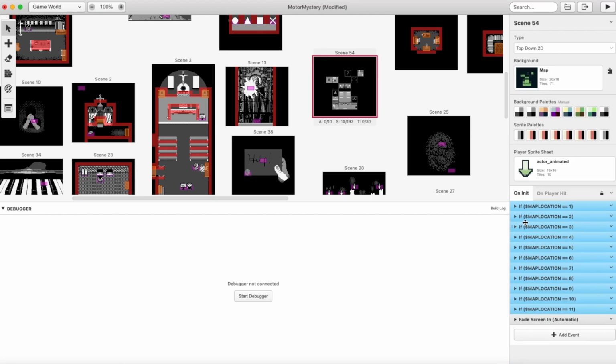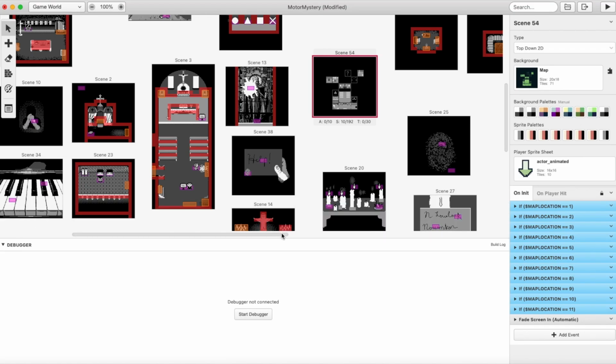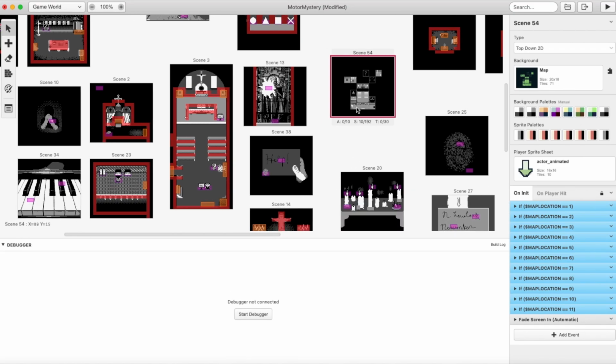Okay, so we have all of our if statements set up. So once the player enters this scene, the arrow should move around based on which room you're in. So every time we enter a room, the variable changes, and the player will see which room they're in.